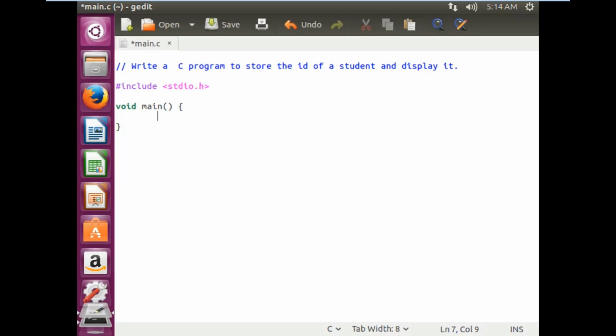First of all we will declare a variable of type integer, id, and we will store the id. This is nothing but the id of the student. This is the memory in which we want to store this id, and int is nothing but the type of the memory. So we have reserved the memory of type integer and stored the data into it. Now we want to display it, so we want to print it with the help of the printf function.